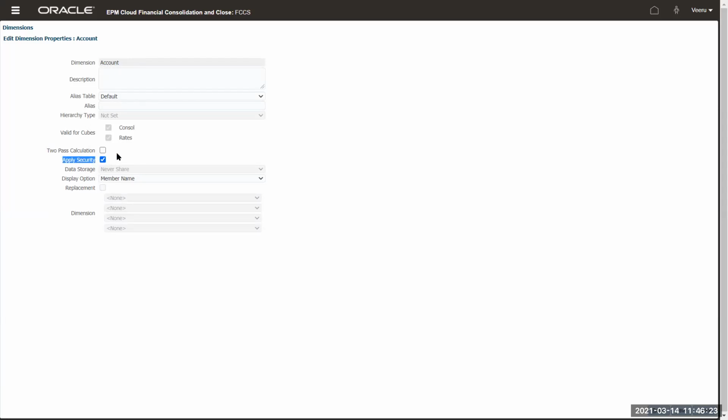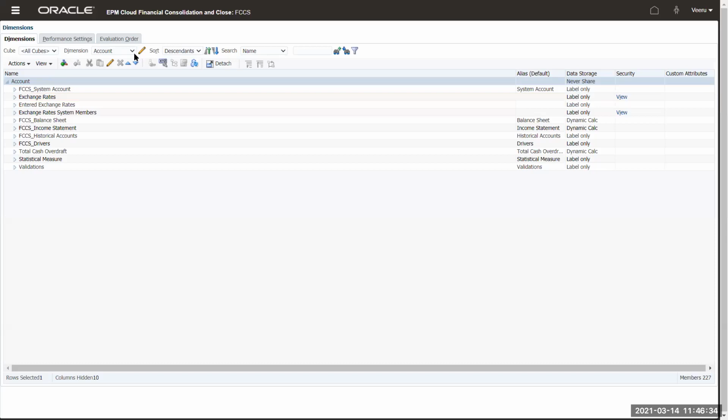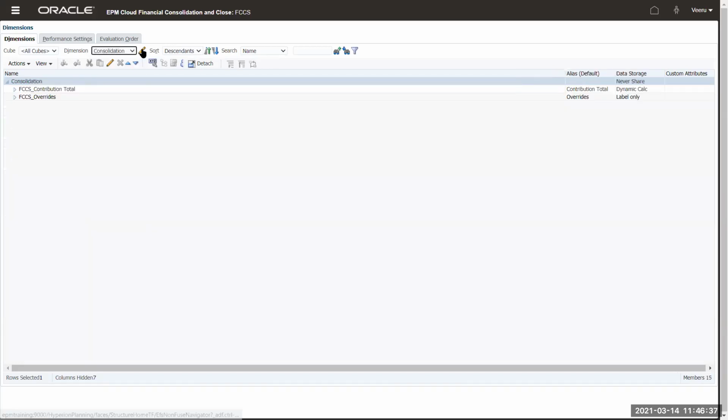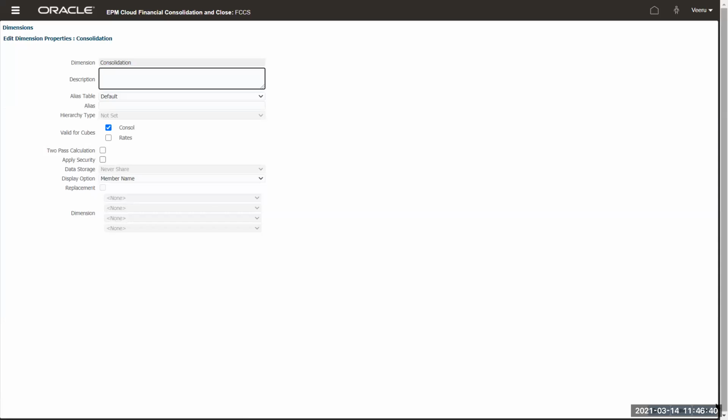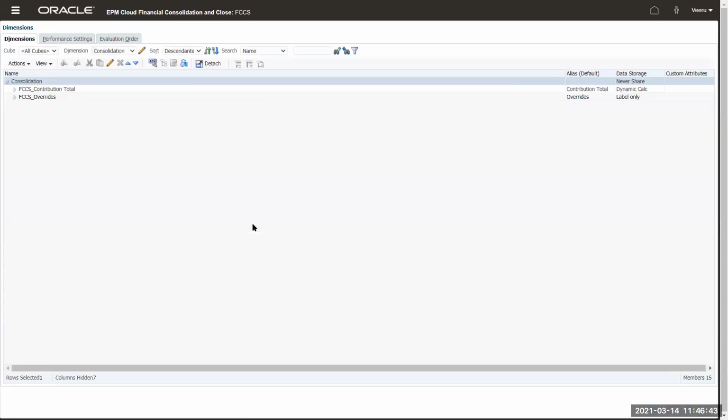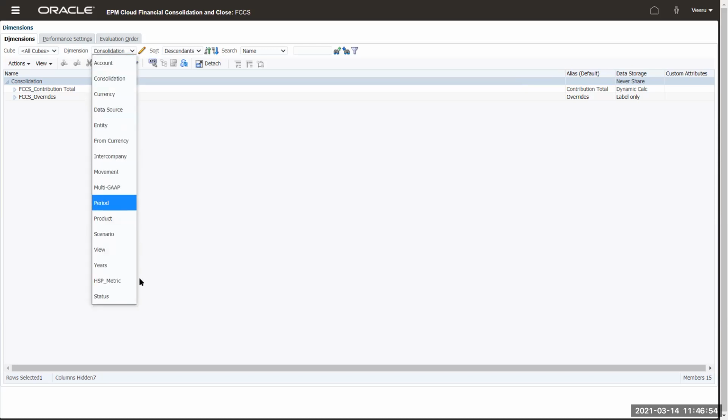Correct. Apply security means usually you're applying security at an account level. So one option is actually enabled, and I don't want to change that. Similarly, if you go to other dimensions, like consolidation, apply security. From a security perspective, there are basically 4 dimensions which are usually available. I'll talk about what those 4 dimensions are. From a security perspective, you usually use those 4 dimensions and set up the security. That is one way.